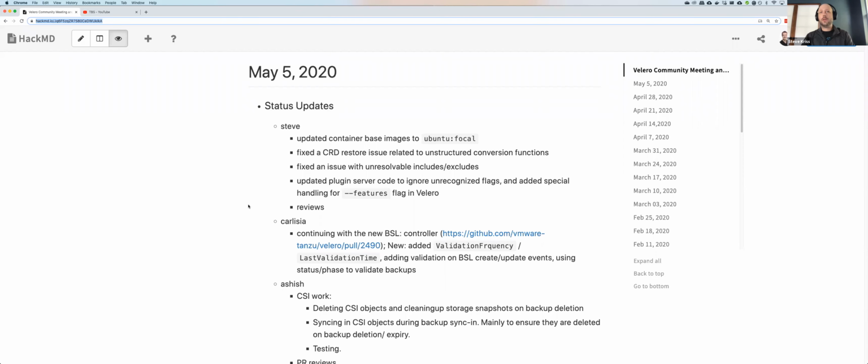We had a CRD restore issue related to the unstructured converters that are part of the probably API machinery, where certain fields don't convert correctly. And we've seen this on the backup side as well, but we had another instance of it in the restore code, so made a fix there.